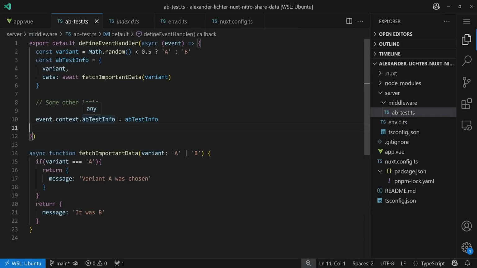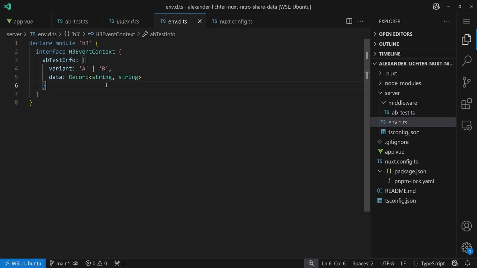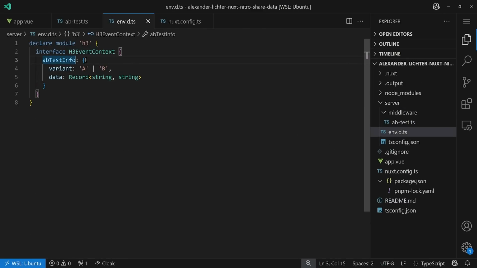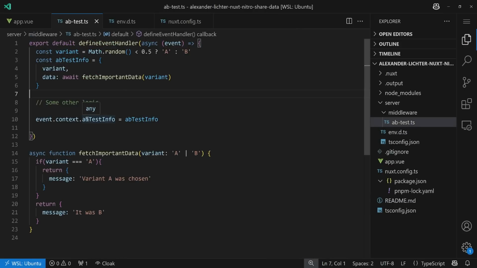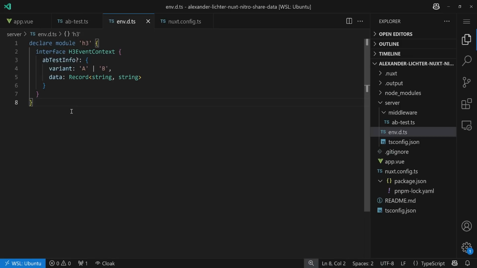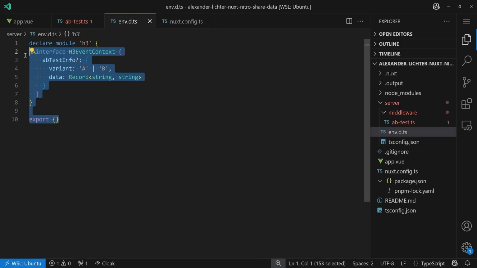Let's see, okay, AB test info, that's still any, that's a bit strange. So why is that? First of all, we need to make it optional because we want to set it at some point, so it could also be undefined, but this still didn't change anything here, right? But what will change it is, and that's always the case, we need an export for every d.ts file to actually apply the whole thing and augment the module. So this part is very important. Without the export, it wouldn't work at all.